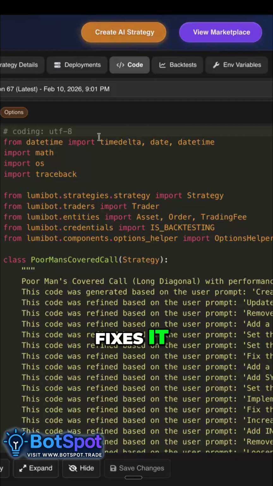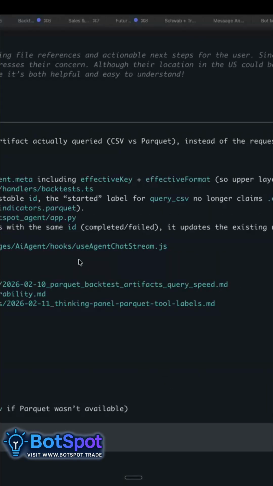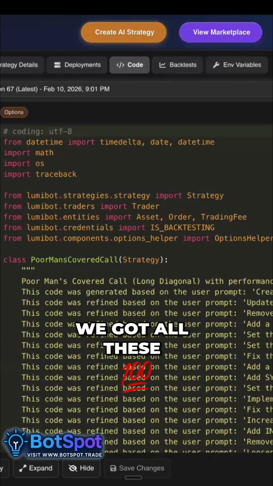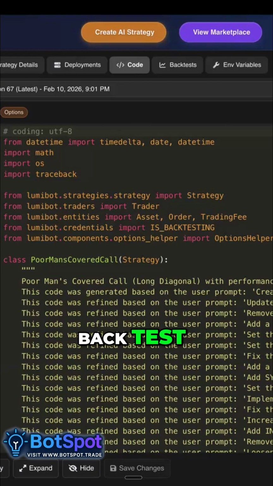Okay, cool. Okay, let's see if this fixes it. Okay, so we got all these AIs running. Okay, starting the backtest. Let's see if this works now.